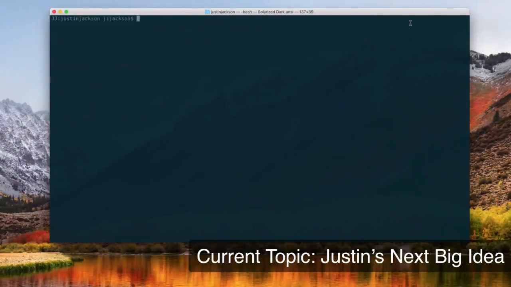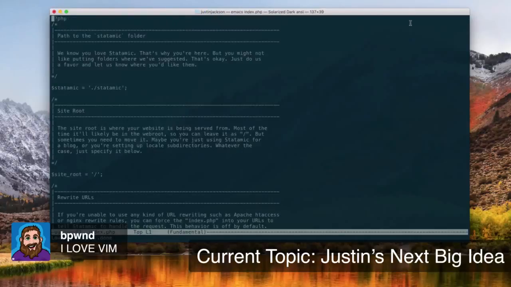But check this out. If I go to emacs index.php, now if I hit :Q, I'm actually just editing in the editor. Yeah, dumbass. You're so dumb. You don't know what you're doing.